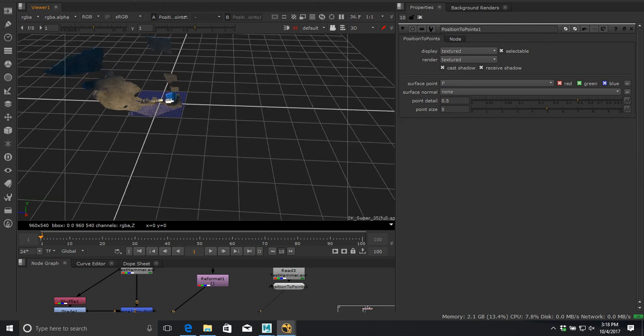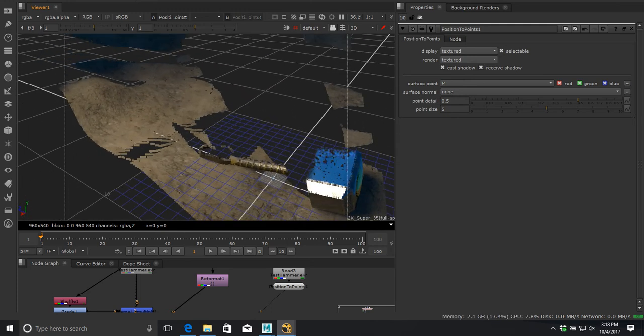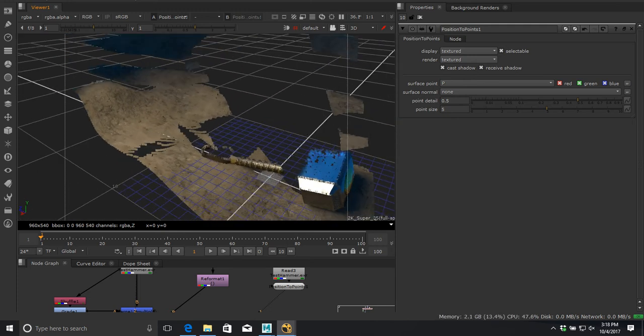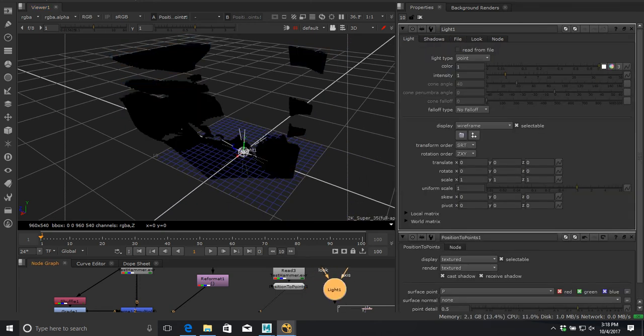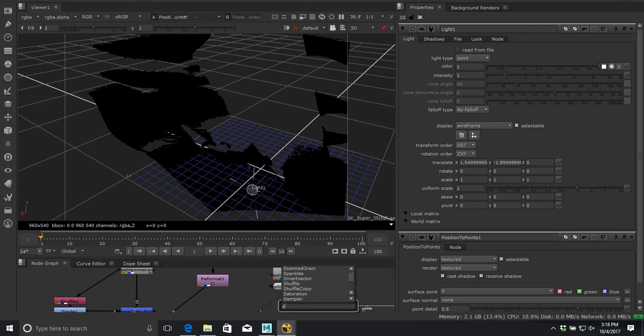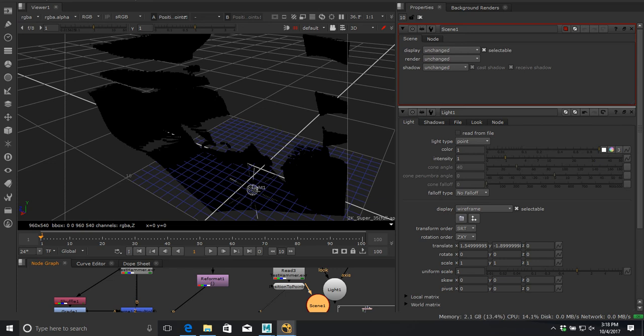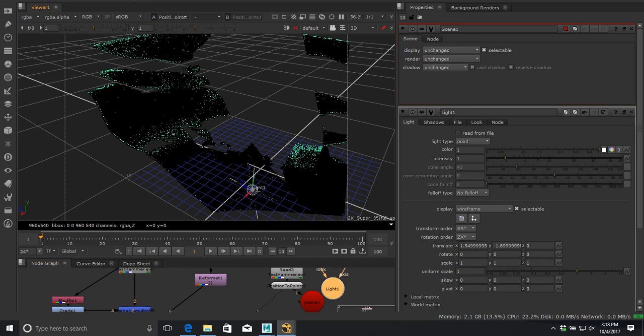You could also use this for other stuff, like when they made District 9, they used this kind of thing to relight and retexture stuff. So because this is now a 3D object, I don't know if this is going to work. We'll see. Let me just add this to a scene. There we go. Grab my light.